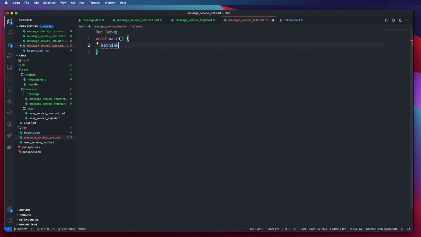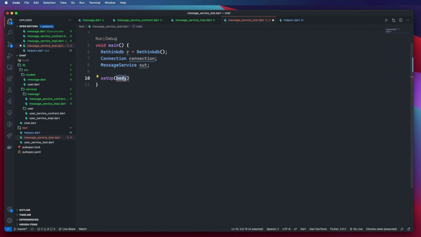I'll configure my setup. Need my connection and also my message service, which is the system under test. Now go ahead in your setup method and initialize those dependencies.